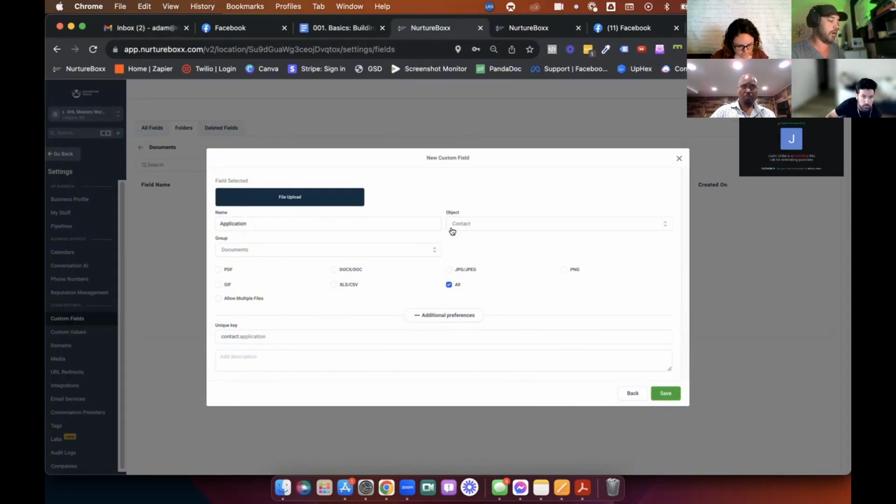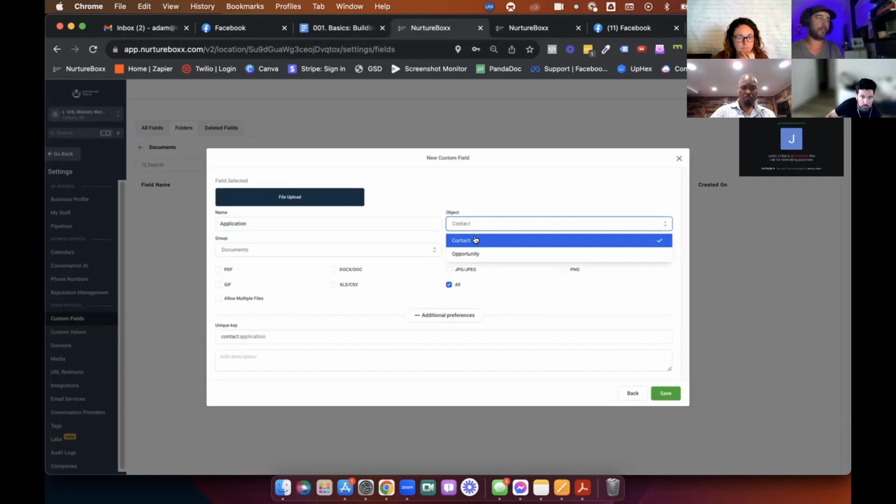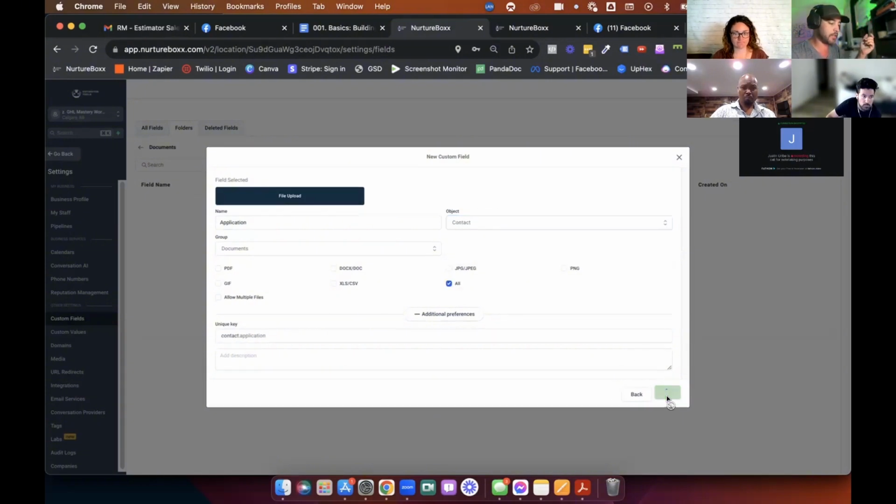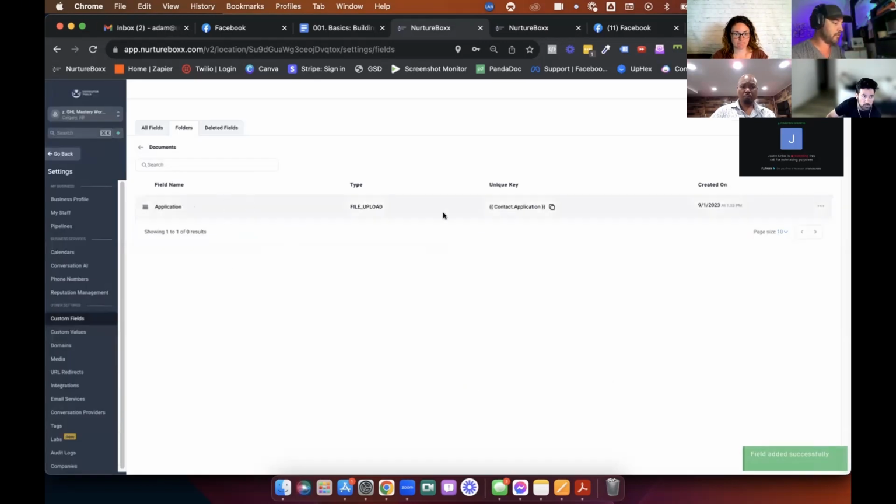The contact object is where you can decide, is this a contact field or is this an opportunity field? Okay, now my experience is that you actually need to do one of each, which is a little bit annoying. We're going to create the contact field first. Okay, we're going to allow all file types and we're going to hit save. Now you've got that application field that you can start to use in your surveys and forms and things like that, as well as deliver this into your customers via email and so forth.